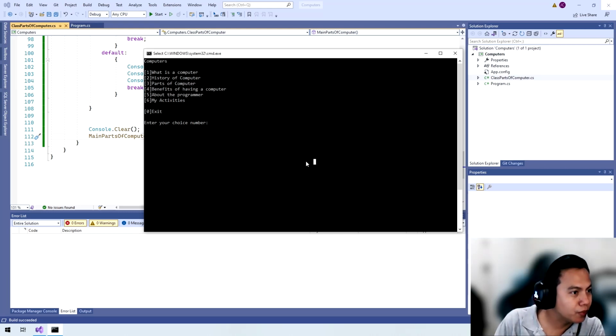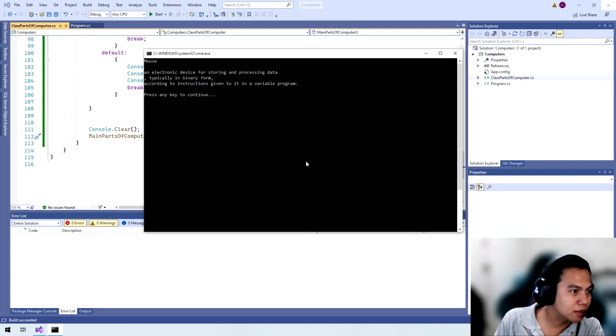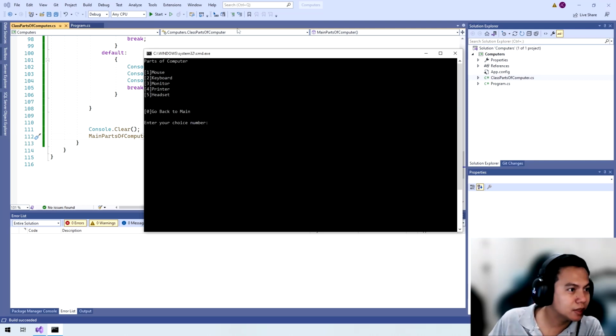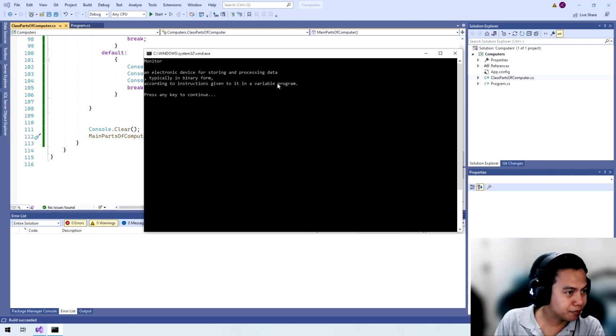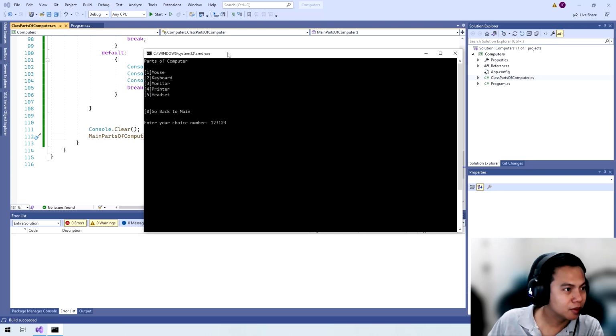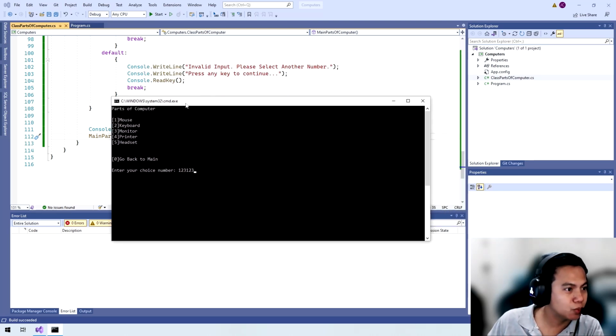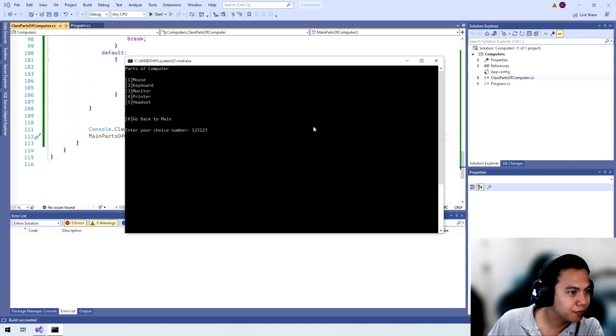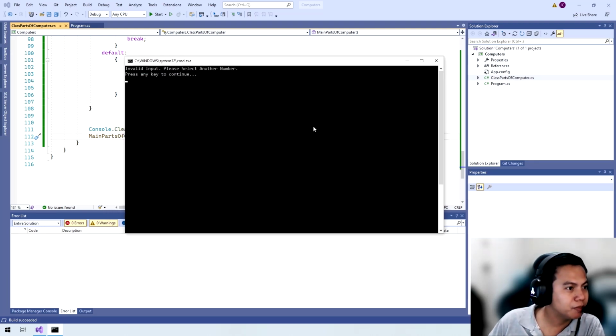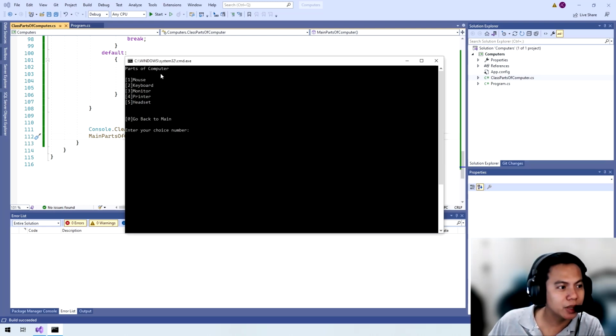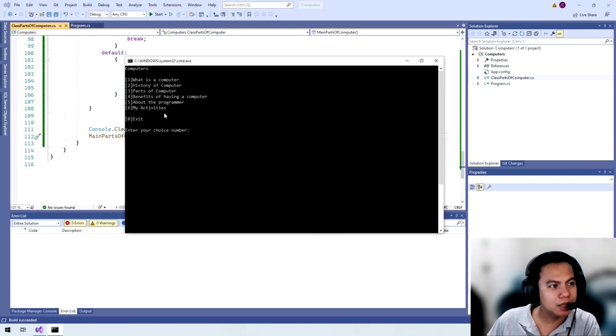And so before, we selected number 3, parts, and then we select mouse, and then, let's say for example, press any key to continue. So we are still back to the parts of computer. Number 2, number 3, invalid input. So we already have the code for the invalid input since we copy paste everything from the first menu. Okay, invalid input, please select another number, and we're back again to parts of computer. So if we want to go back to the main menu, we have to select 0. Okay, and we are now back to the first menu.